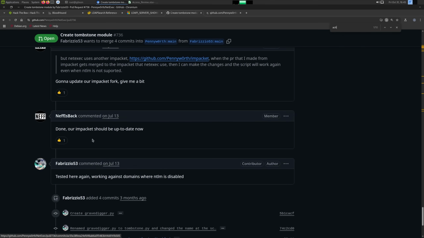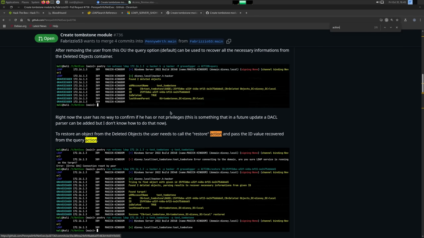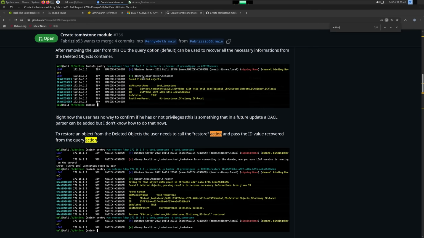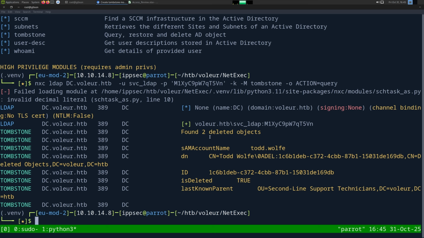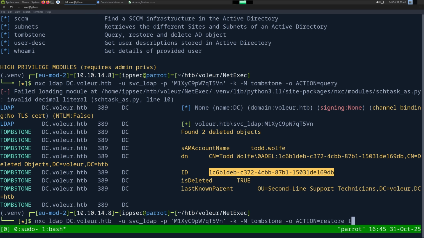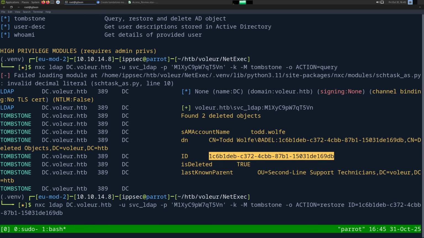So if we do -M tombstone, let's see how they do it. There's an action flag, right? They do -o action=query. I know in the screenshots they call it the Gravedigger module, but they renamed it to Tombstone in this PR. So we have this, and we have the ID here. The next one is action equals restore, ID equals this.